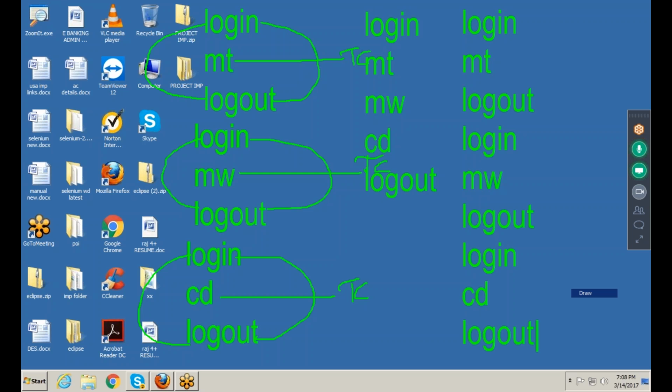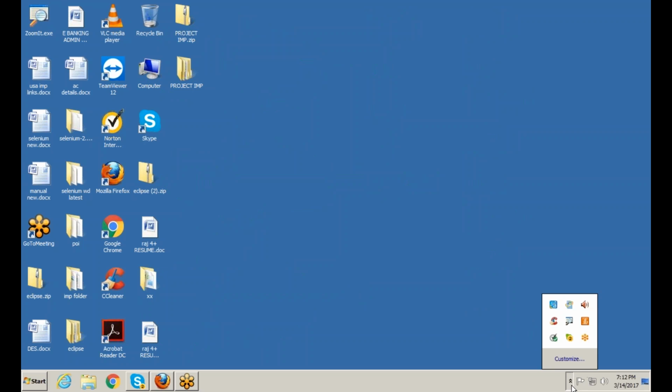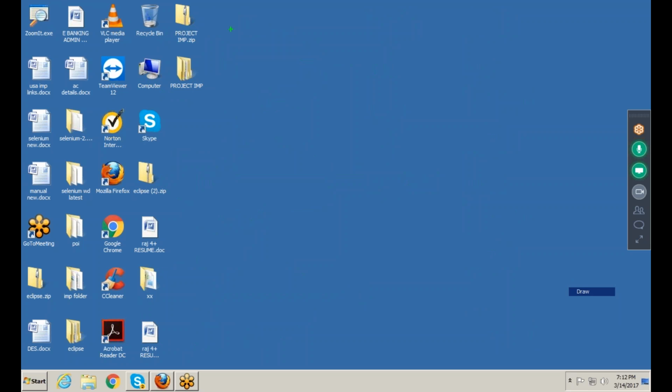So framework is over. There are two types of frameworks. One is user defined.